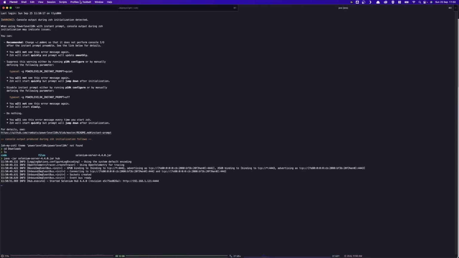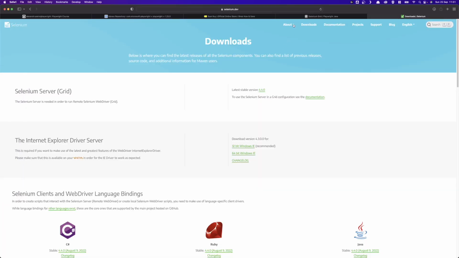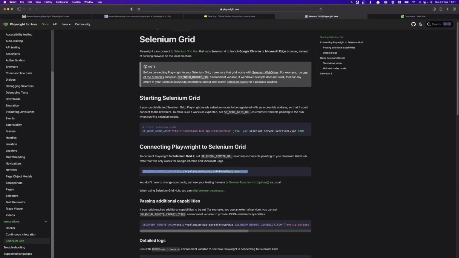Okay, now that we have the hub set up, let's open a new tab, navigate again to our jar file, and this time I want to spawn a node. Now to spawn a node, you need an additional environment variable that is mentioned over here in the Selenium grid page of the Playwright documentation. So you need to tell Playwright the name of the hub for each node. So we need to set up this SE node grid URL for each of the nodes that you will spawn.